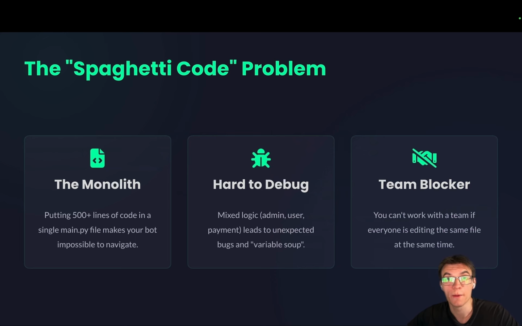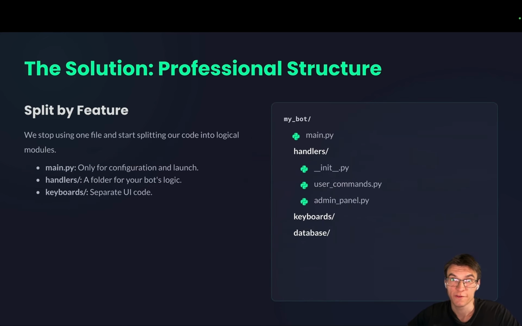That's why I prefer a more professional modular approach. Instead of putting everything into one single file, we split the bot into logical modules. Then we'll split it even further into separate features. You can see here that inside the handlers folder, we create separate modules for user-related commands, admin-related commands, payment, and so on.